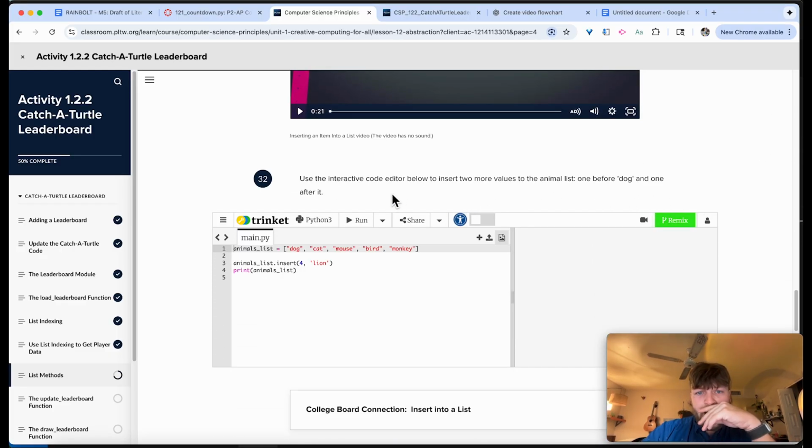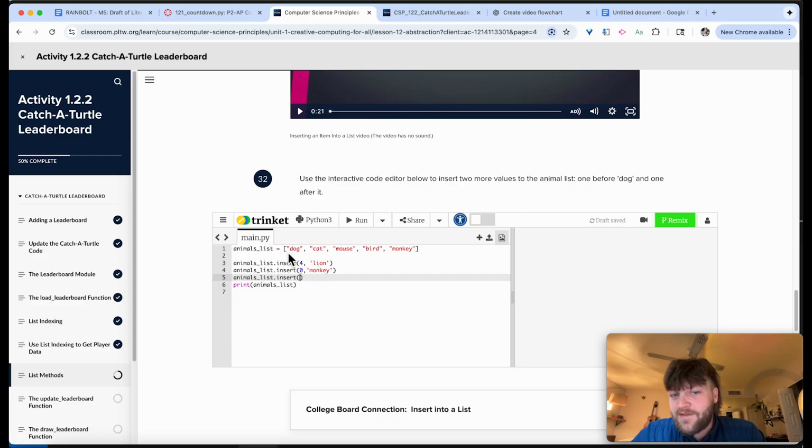So we've got that. So now they have the use the interactive code editor below to insert 2 more values in the animal list, one before dog and one after it. So let's go ahead and let's do that. So let's put animals list dot insert. Let's go to 0. That's going to be monkey. So let's put the monkey in there, and then let's do animals list dot insert. Now this is where you got to be careful. This is where you got to be very, very careful. We're going to put 1 in before dog, and then we're going to put 1 in after dog.